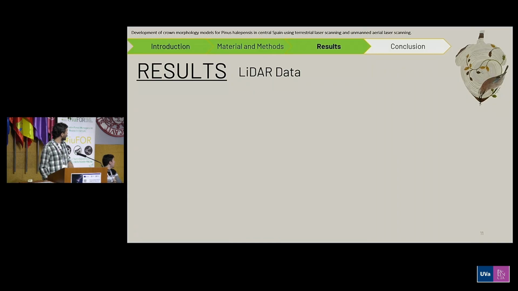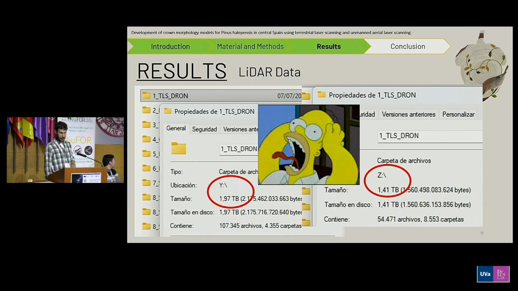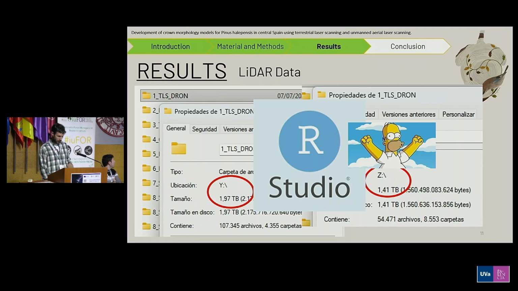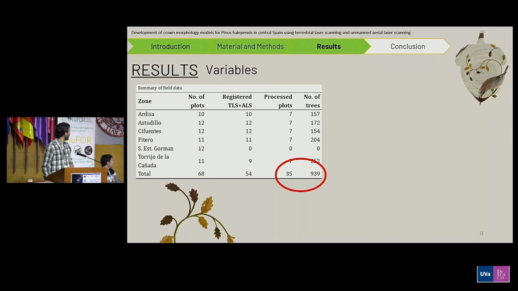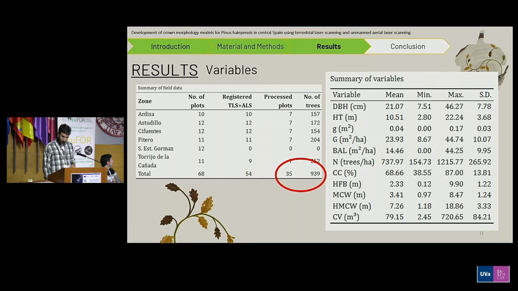Then our first result is an enormous amount of data. So we need to manage this. We have 2 terabytes, 2 NASes really full of LiDAR data. So well, we have to solve this problem. Then also we have, at the second step, high resolution 3D point clouds generated. And then we measured 54 plots, but we can process at this time 35 plots and have more than 900 individual trees. This is a summary of the variables, and with these variables we try to model the crown morphology.